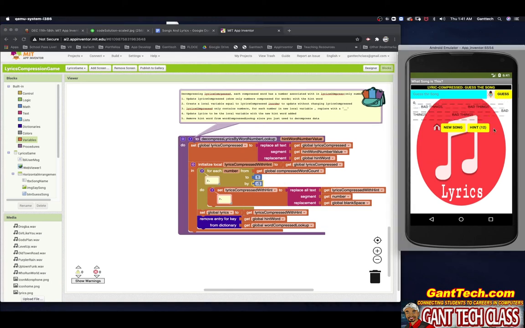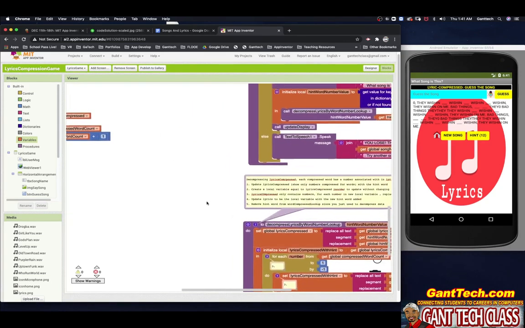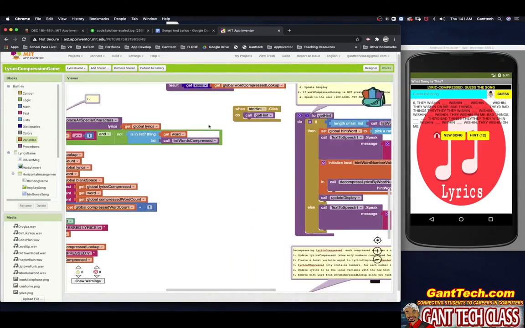Hint. I have added this word bad. What song is this? So you can see it added bad. Let's do again. Hint. I have added this word me. So what song is this? This is God's plan. Hint. I have added this word wishing. Hint. I have added this word day. What song is this?